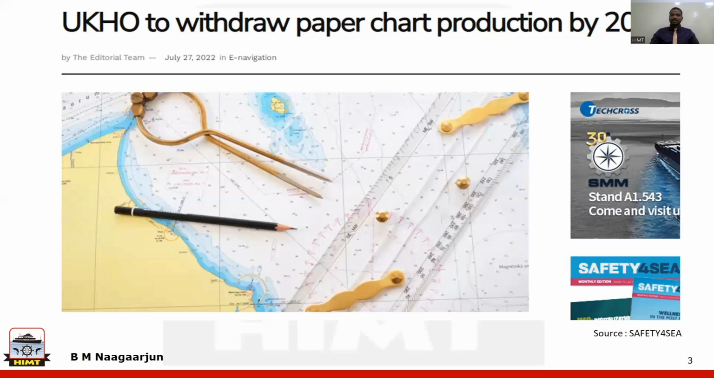But we might still have non-navigational paper charts like routing charts, anti-piracy charts, or mariners routing guides, etc. But the paper charts used for navigation purposes are being stopped from printing from the year 2026.